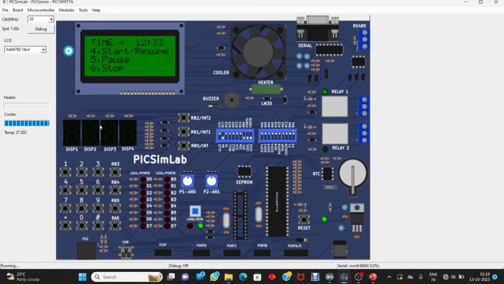And here, key 5 is used to pause the whole operation. Here you can see the fan is off, time is off. And to restart or resume this, we can press number 4. And 6 is used to stop the entire process. Let me click key 6. Yes, here it comes back to the menu display. This is micro mode.